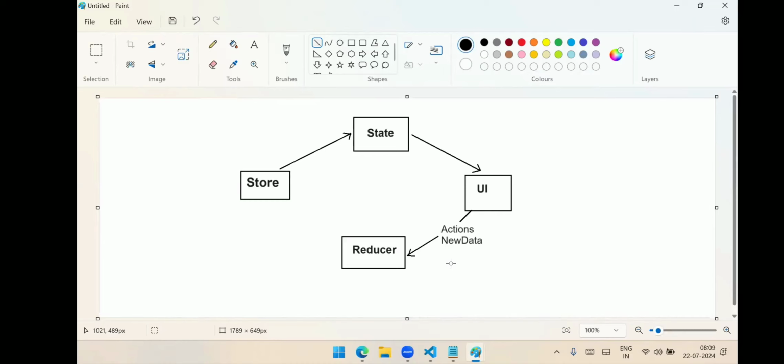So what is the job of the reducer? The reducer identifies the action and gets the latest data, whatever the updated data is. This updated data, it will send to the store. That means whatever changes happened, whatever new data is updated, is sent to the store. And this cycle will repeat. That updated data is available to the component now. From the component it comes to the reducer, reducer to store. From the store, it is sent to components.